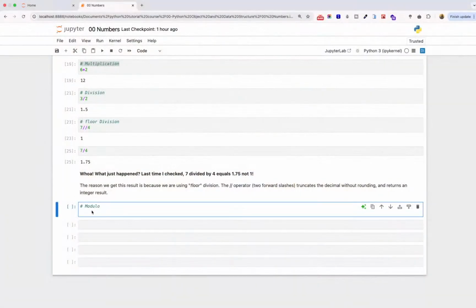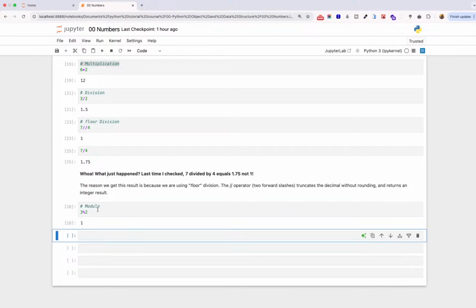So if I say 5 divided by 6, how many 6 can you see in 5? That's 0, remainder 5. So 5 modulo 6 is going to return 5. All right, so let's do some basic examples together. Here I can say, for example, 3 modulo 2. And once I do 3 modulo 2, you see we're going to get 1.